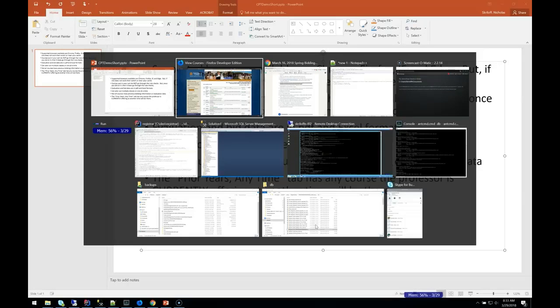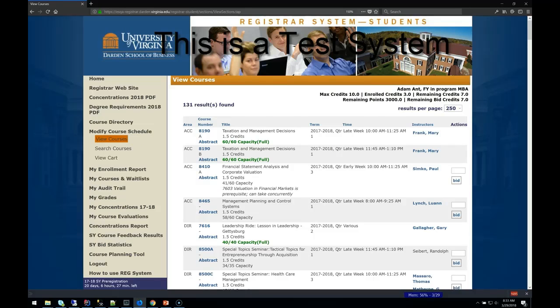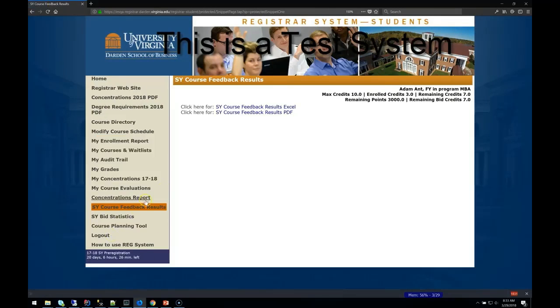The first thing I want to show you is that if you come into the system and you've logged in, we're going to see first down here that you have your second year course feedback, which is all of the actual evaluation information. You can see that in Excel and PDF, or the bid statistics are also in Excel and PDF, and you can download them and look at them. So please use that in your planning.